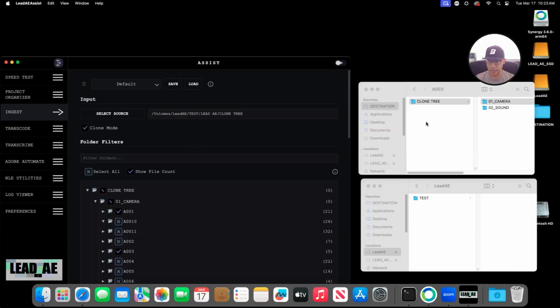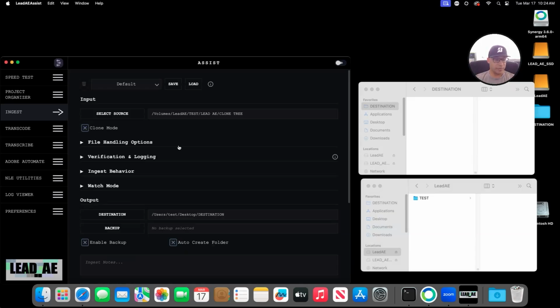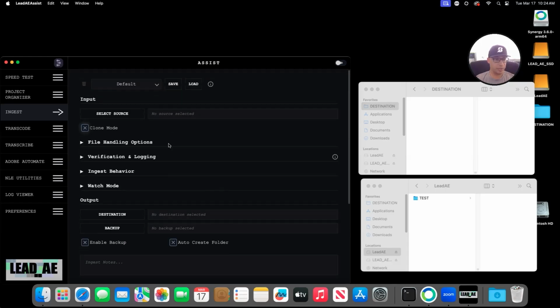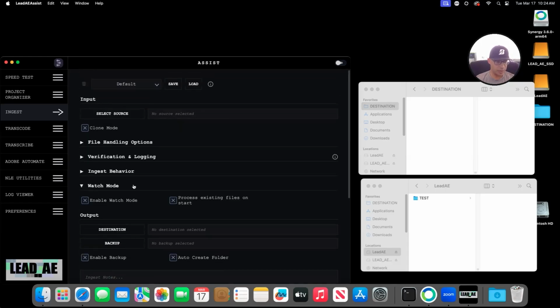That is closed. So we will go to watch mode now. Always fun. Watch mode is just your basic: if you have a watch folder and you just want to drop files and have it run as it goes, it can do that. So you would go to watch mode, enable watch mode. If you want it to also copy files that are already in the folder, as well as stuff that's added to it, you would hit process existing files. If you just want it to do the new files, you leave that unchecked.